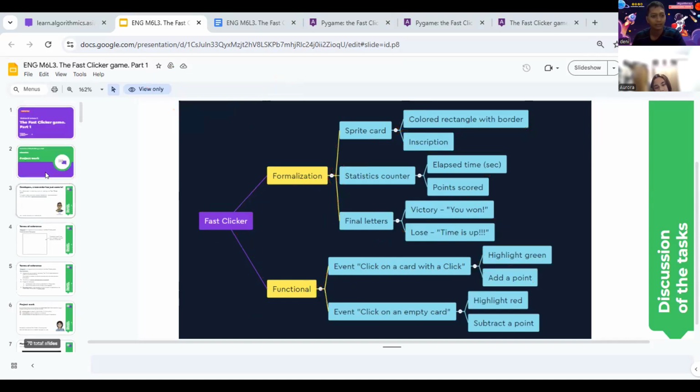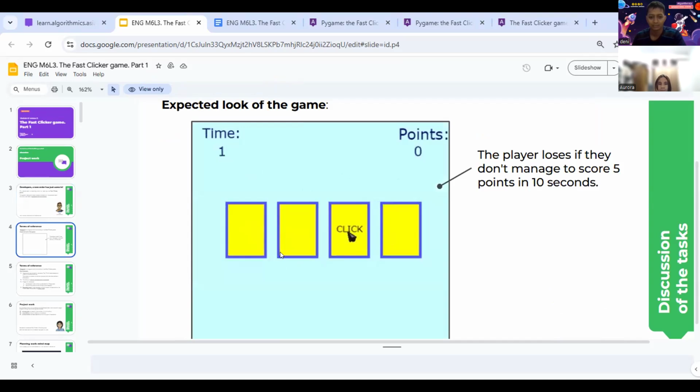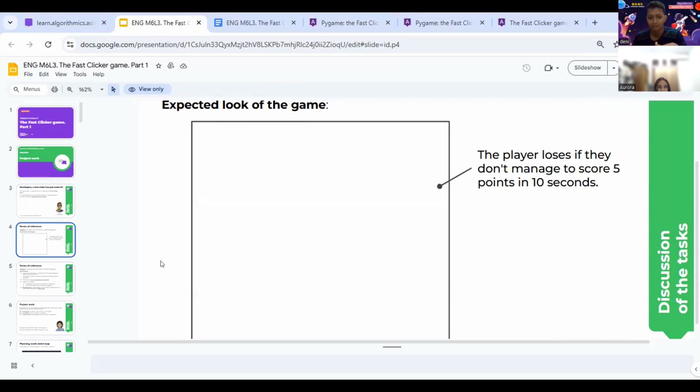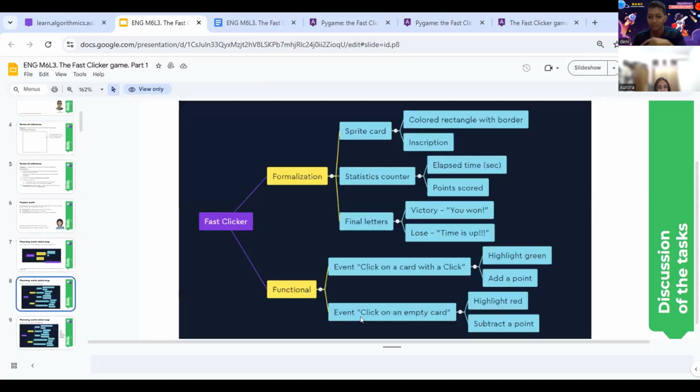If you click on the card with click text, it will highlight green, and then your point will increase by one. And then the event: click on an empty card, where there is no click text. It will highlight red, and then subtract a point. Your point will decrease. Okay, let's start to create the mind map first.